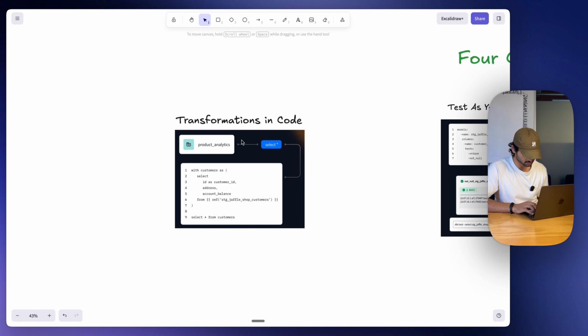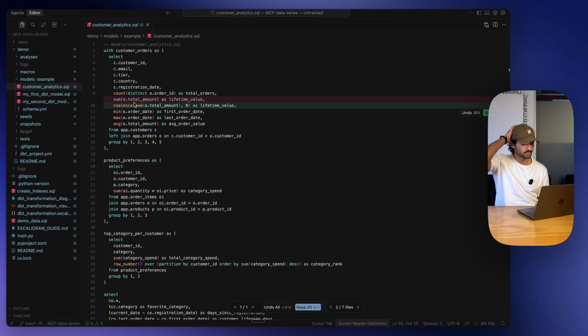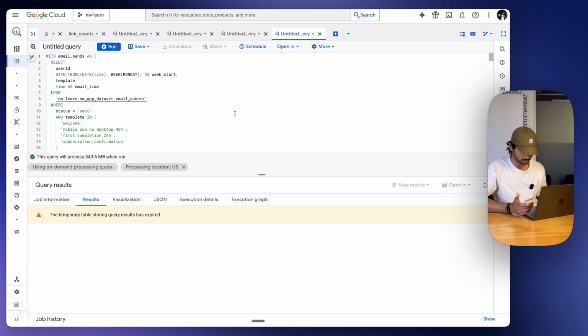The first of which is transformations in code. So we kind of already saw this in our customer analytics.sql file. Our transformation logic is in this file, and this actually really matters. Now, the old way, you might open up the BigQuery console, write a query, you run it, and it creates a table, but then the query just disappears. I mean, it gets lost. I do this all the time, to be honest. 2 weeks later, someone's going to ask you, how did we calculate lifetime value? And you have no idea. You have to reverse engineer it from the table.